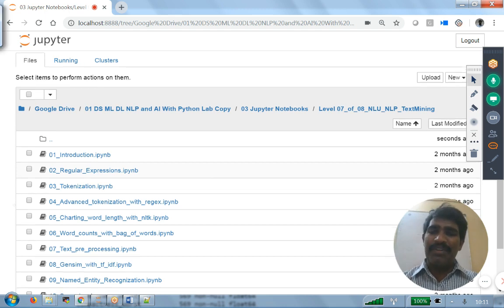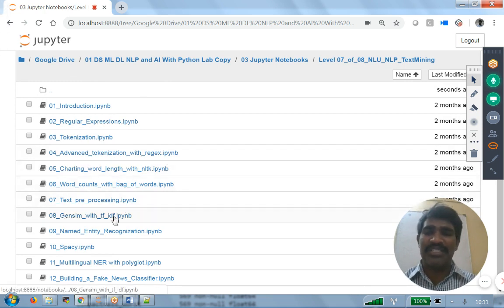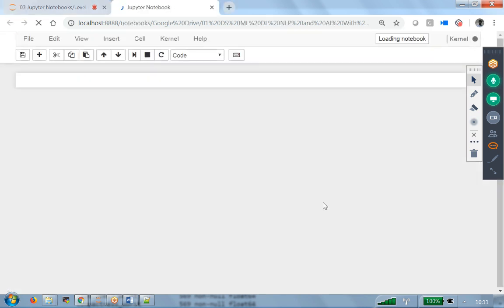Now, as part of this one, you can see different concepts are available like regular expressions, tokenizations, advanced tokenizations, word length counts, text pre-processing, Gensim, spaCy, multilingual, multi-languages, and finally, we are doing the fake news classifier. What is a fake news classifier? Let us go and try to observe it.